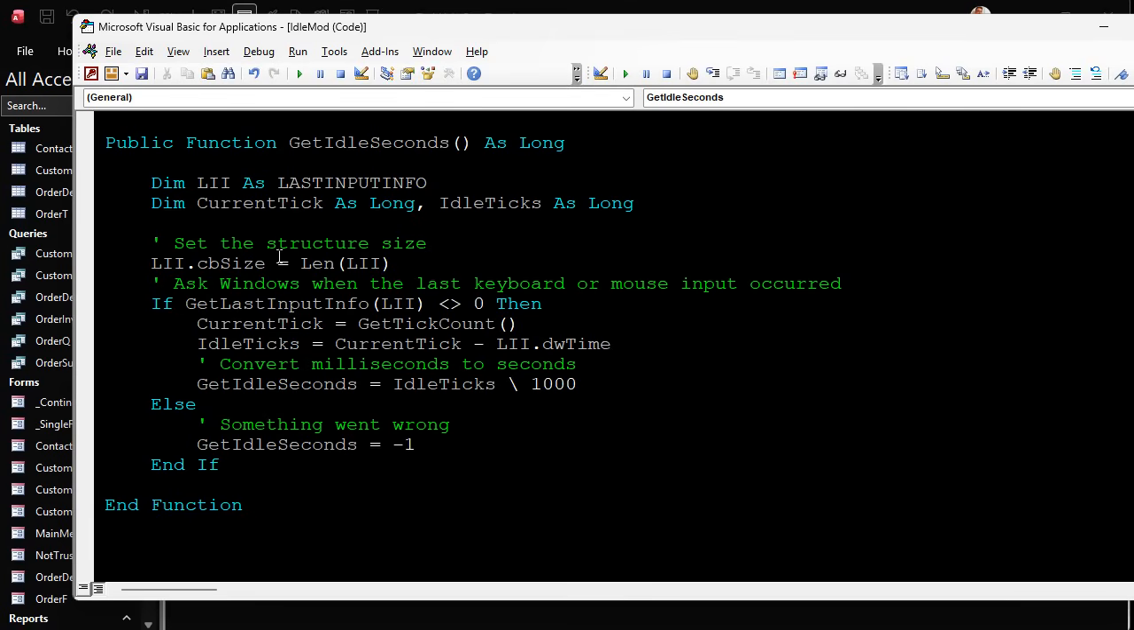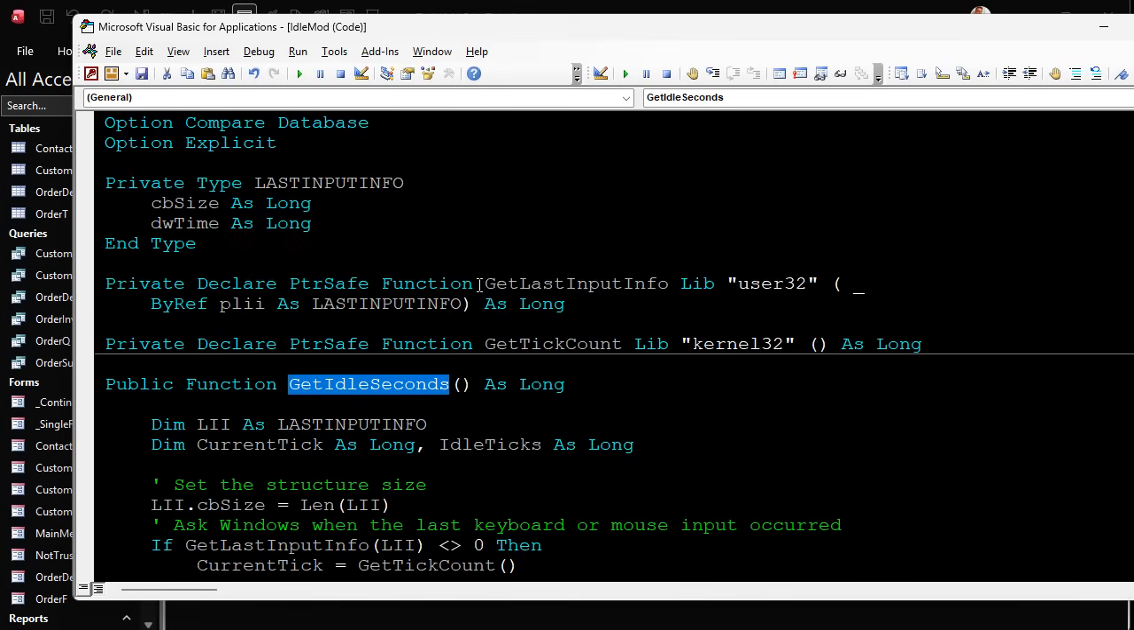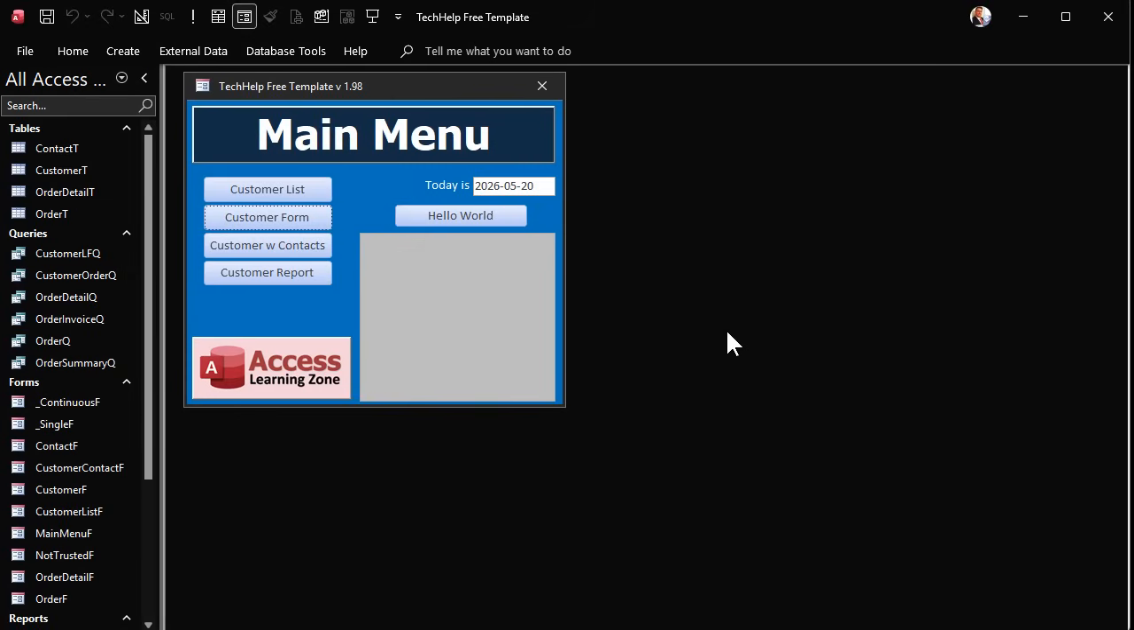All right, so that's it. And again, you don't need to understand all that to use getIdleSeconds. So now, save this, we're going to close it, and we're going to go test it.